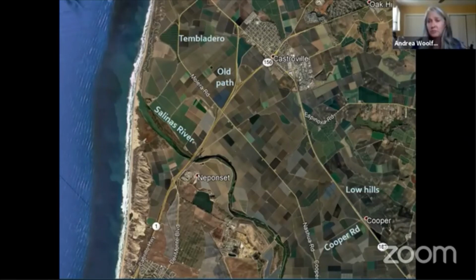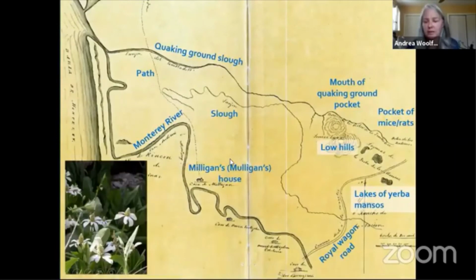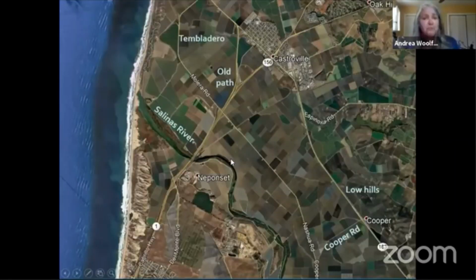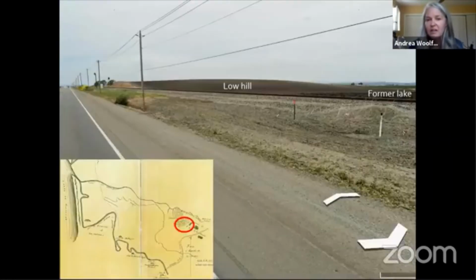That old Camino Real that was at the very eastern edge is kind of a small ranch road. It's Cooper Road, but the low hills are still there. So let's take our road trip through this rancho. We'll come in from the south on 183 and take a look at those low hills as they exist today. Oh, wrong way. There we go.